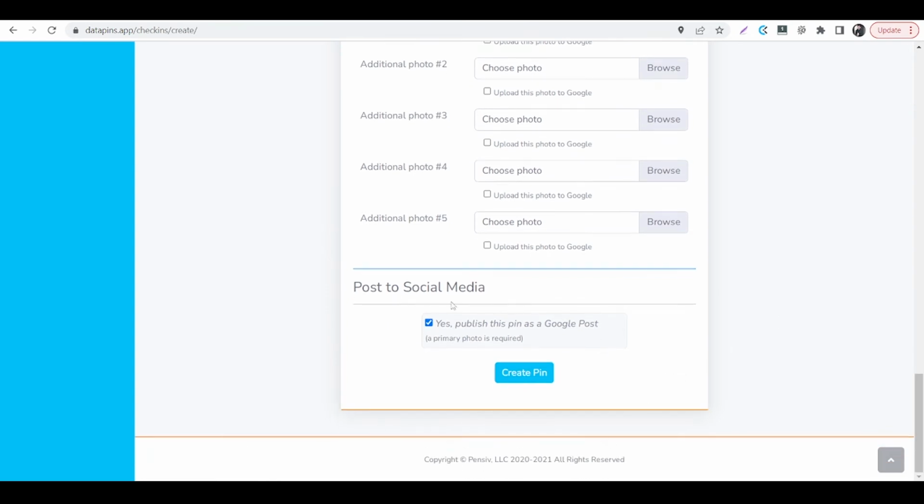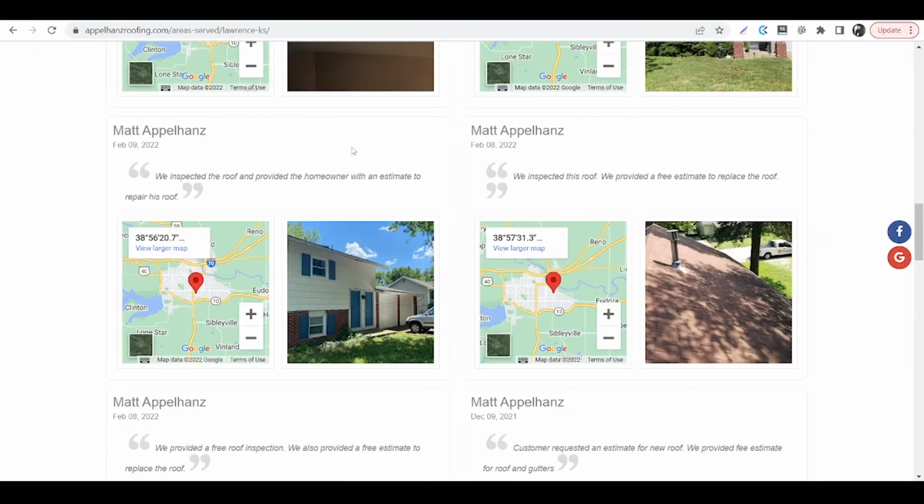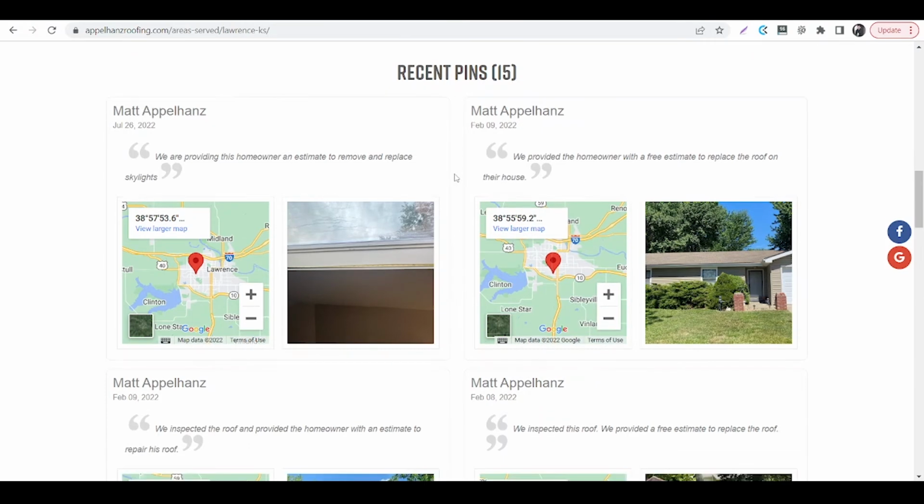Once you're done, you'll click the blue Create Pin button at the bottom, and it will be uploaded to those pages on your website, such as a Gutter Guards, Gutters, and Lawrence, Kansas page, respectively. The end result here, you can see, looks great, and there's lots of valuable data, schema code, photos, descriptions, etc., for Google bots to peruse through. Of course, people visiting your website will love this content even more, as it gives them solid evidence that you are providing these services and doing a great job while you're at it.